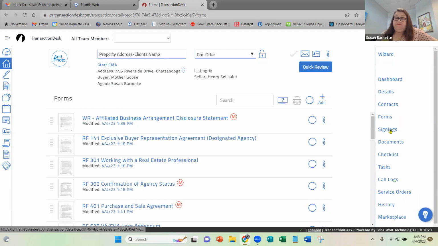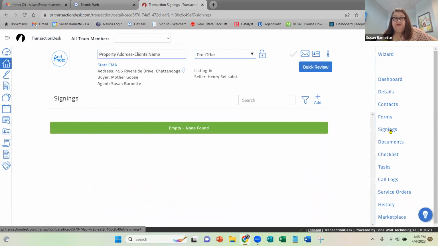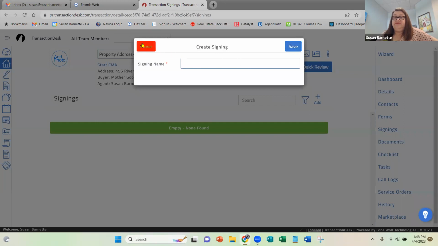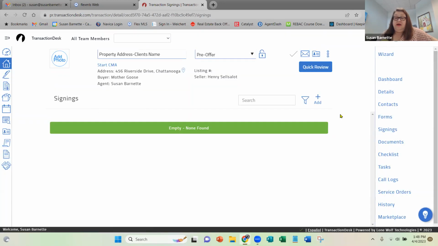So I don't have any signings yet. You may have a couple of tabs right here in your signings area. It may say classic and new. You need to always use the new side. So always click on new and use that side. If I want to add a signing, all I do is click on add a signing, give it a name and start from there. Okay.